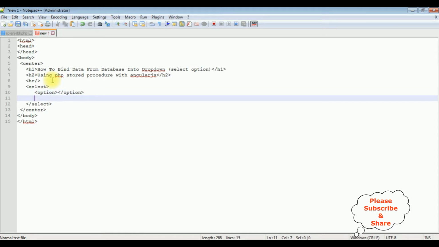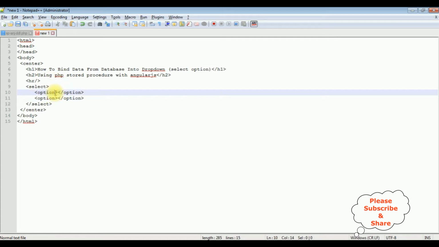Let's copy this one and paste here. Now the first option, I'm adding the default label for the drop down list. Value is equal to empty, selected, hidden, employee details, employee name. That's it, we have done the designing part.